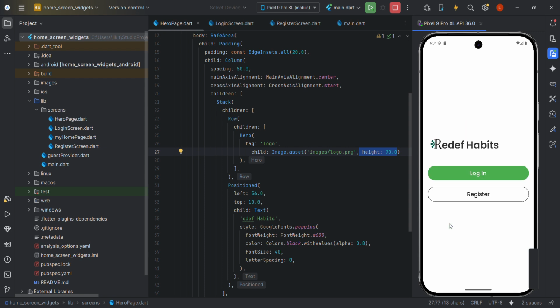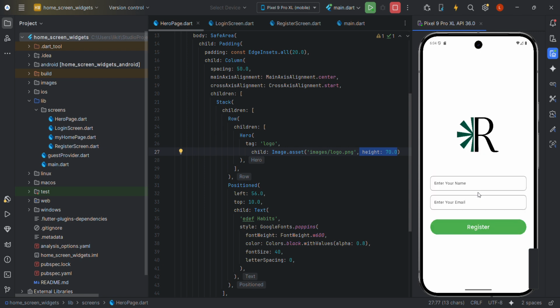So this is how easy it is to implement Hero images. Clear? So pause here and implement the same thing for the register screen. I hope you have implemented it for the register screen. If you click on register right now, it is just giving a normal navigation.